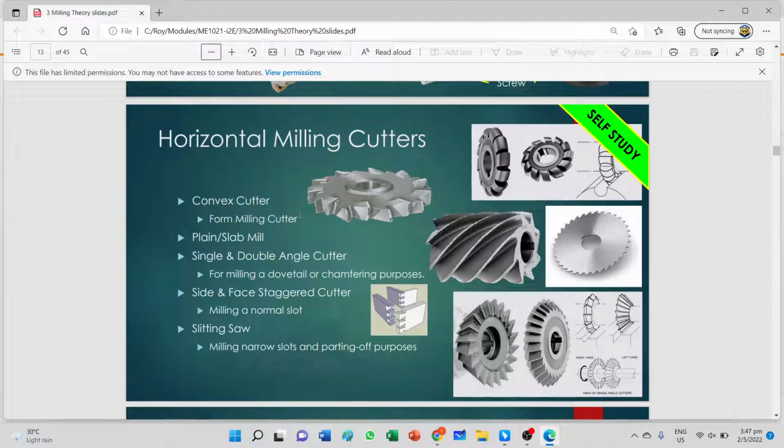Okay, so there is a convex cutter, pretty much like this one. Then there is a plain slab mill, which is this one. Then there is a single double angle cutter. Then there is a side and face staggered cutter. This is a side and face staggered cutter. And this here is a slitting saw. It's a very thin cutter.